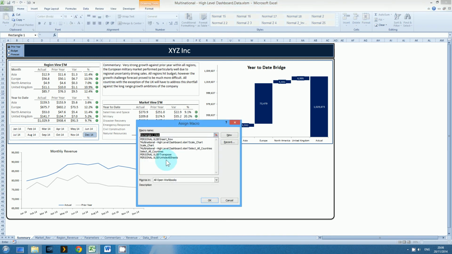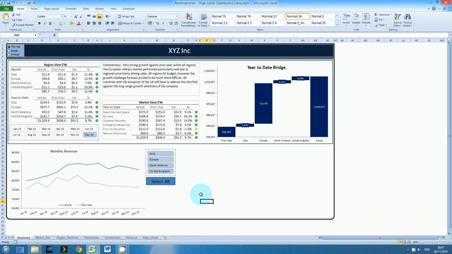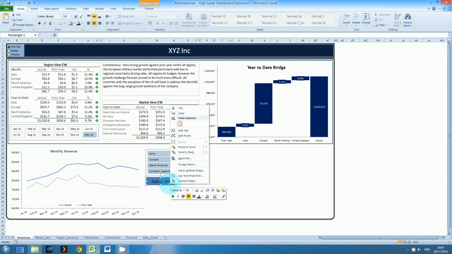And assign macro. And select all countries. And there we go, we'll just select Asia, and then select all. Literally just in many cases with macros, if in doubt, just record something and then have a look at the code. And of course, let's make this right.